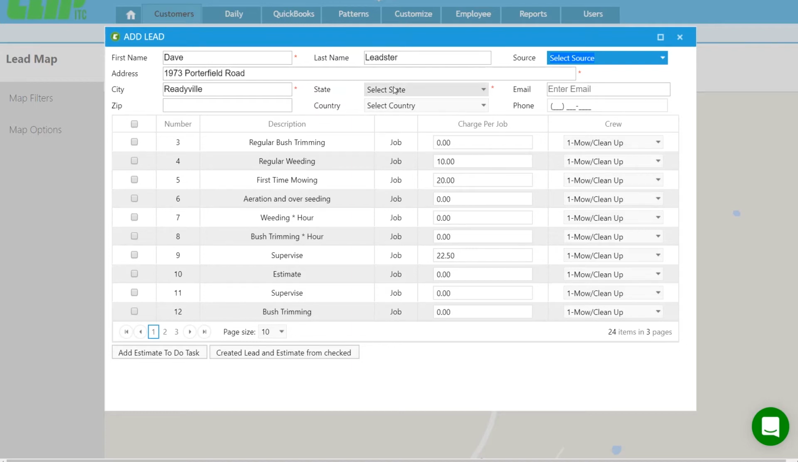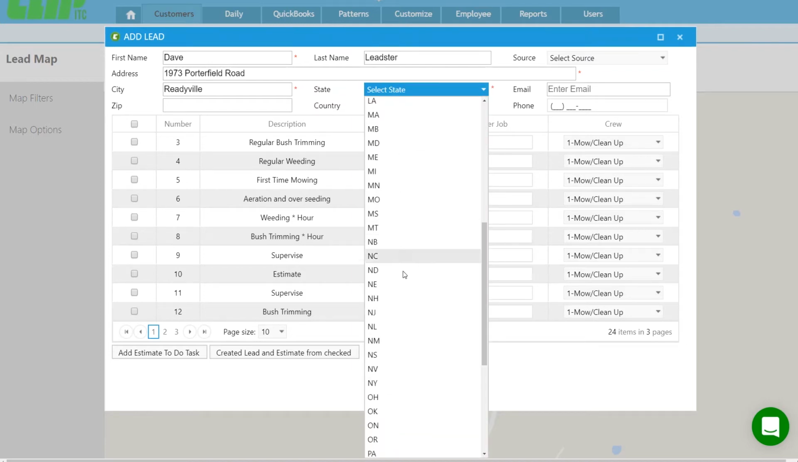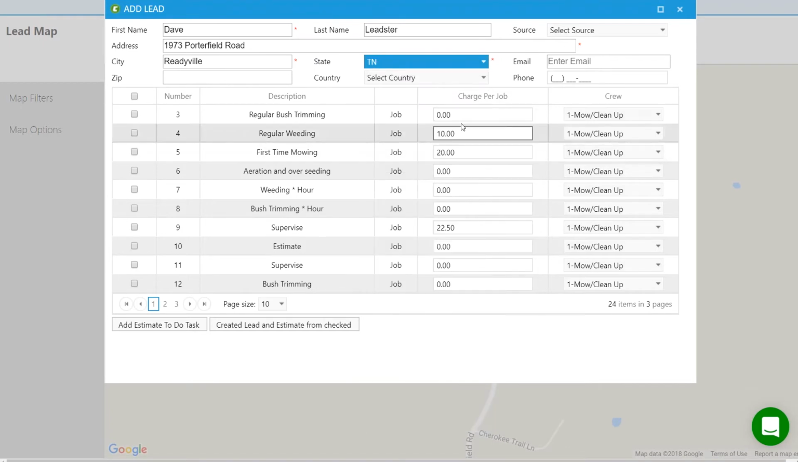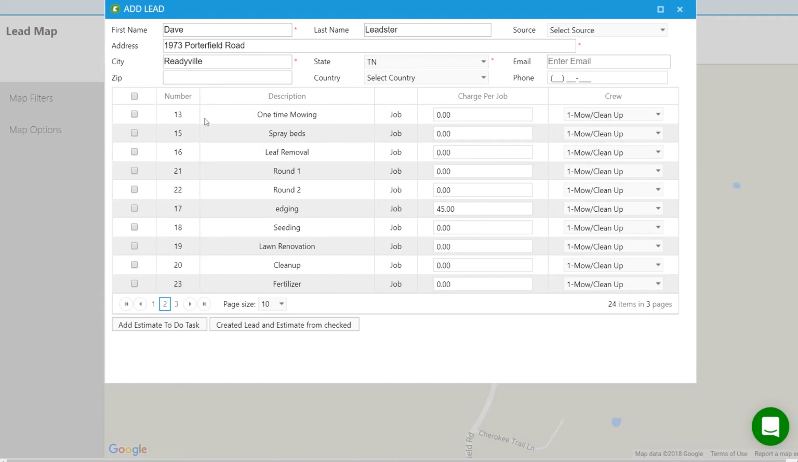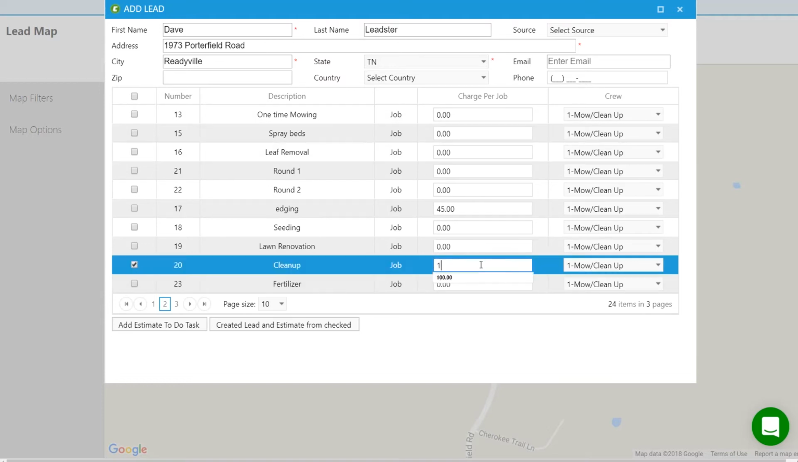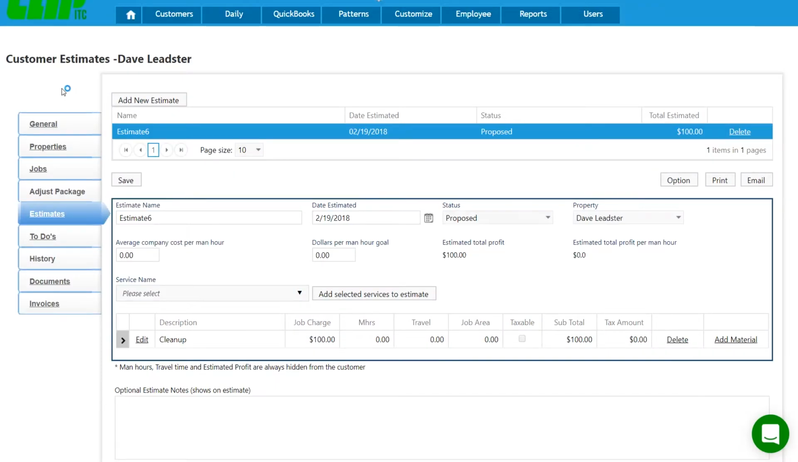Give the lead a name, enter in the state, and then check the jobs that you want to include in the estimate. You can change the job charge and the crew. Once you're done, click Create Lead and Estimate from Checked, and you'll see that it takes us to the customer and then brings us to the estimate section and creates the estimate for us.